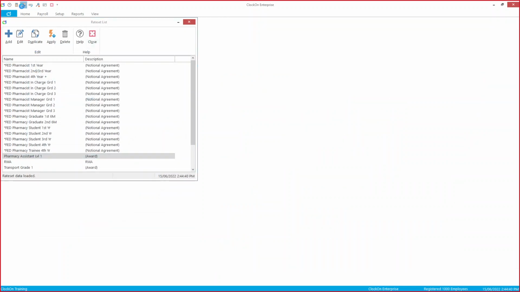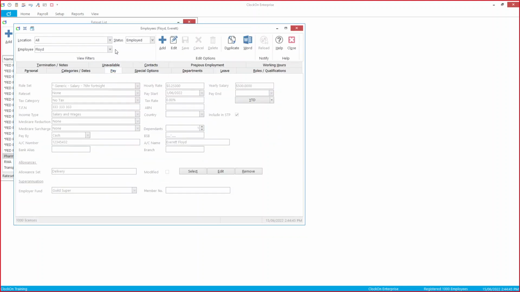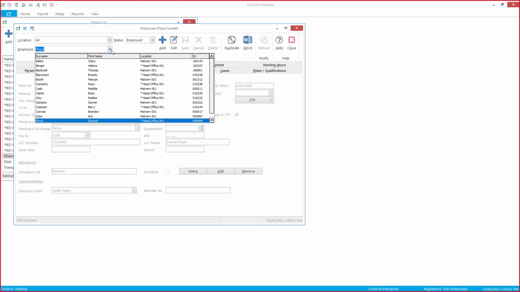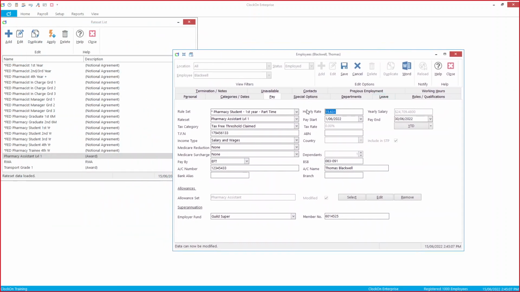Now, once you've put those in there, if you've got employees attached to that particular rate set, the attachment is done through the employee details screen on the pay tab, just here, rate set. I believe I've got Thomas Blackwell on that one, just as an example, set against that particular rate set. Now, if that amount was to be different, let's pretend for an instance he was on $10 an hour before this change was made.